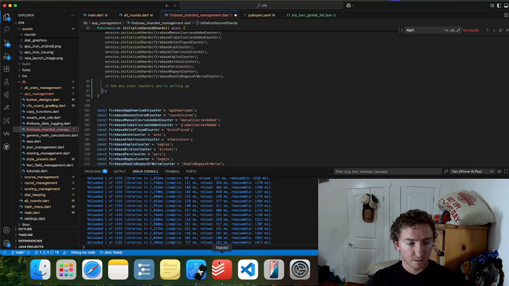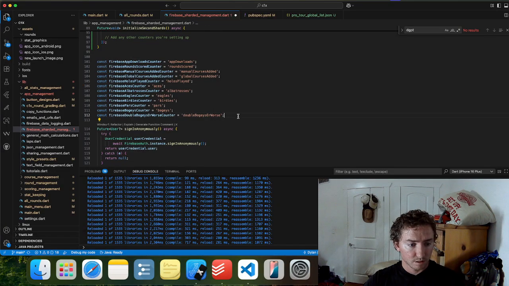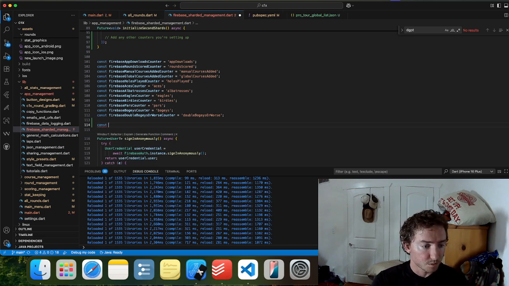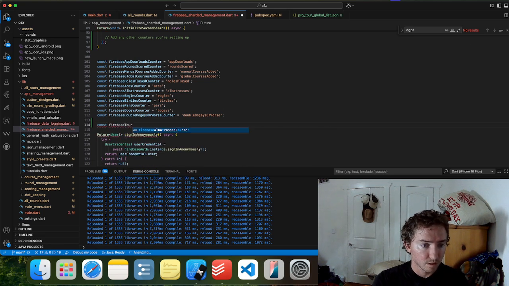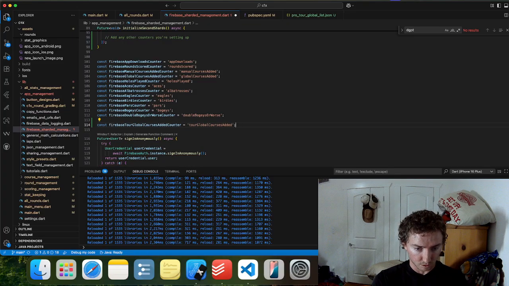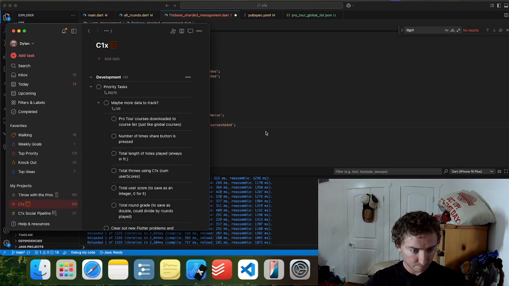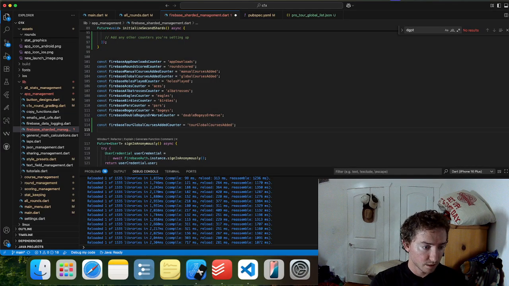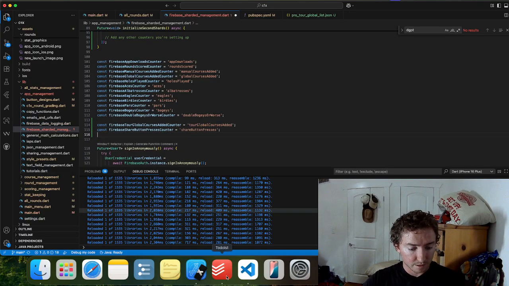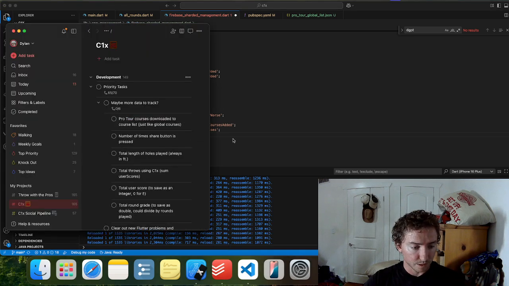All right, our counters. So we've got global courses added. I have a new tour list. So we're going to go const firebase tour global courses added counter. What is that? Tour global courses added. Number of times share button is pressed. Const firebase share button presses counter. Share button presses.